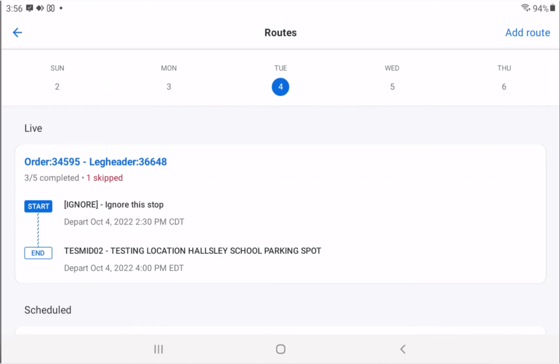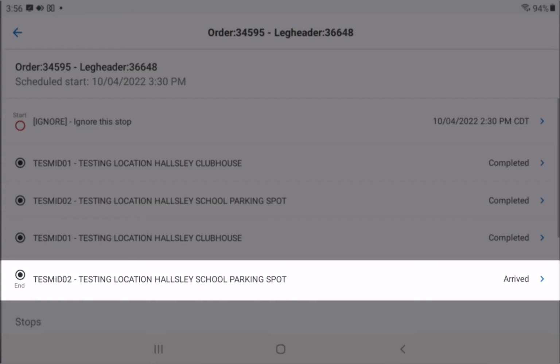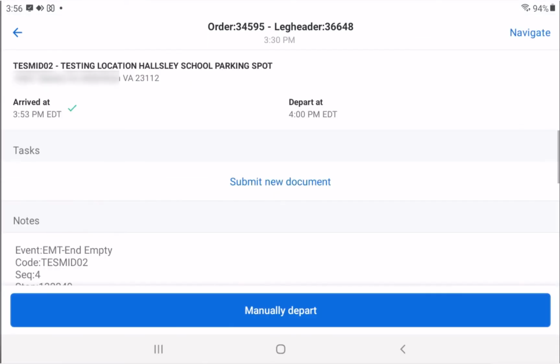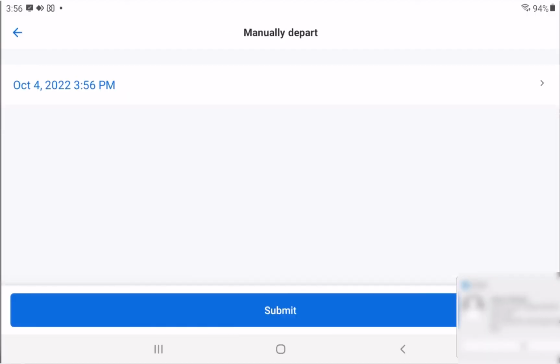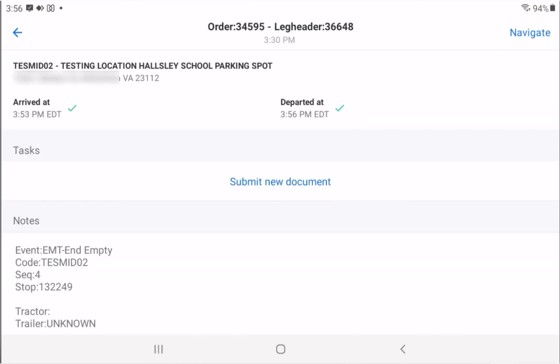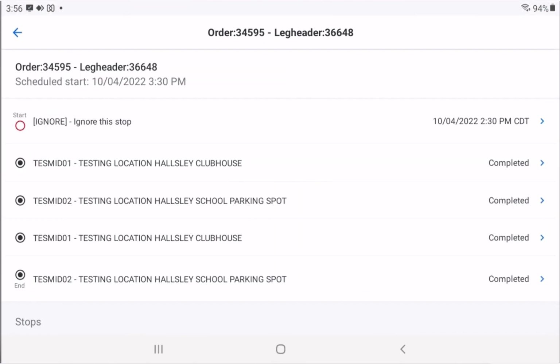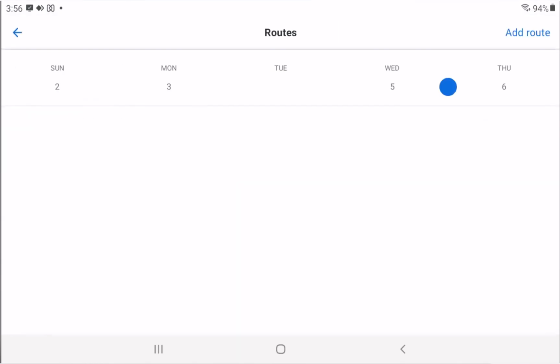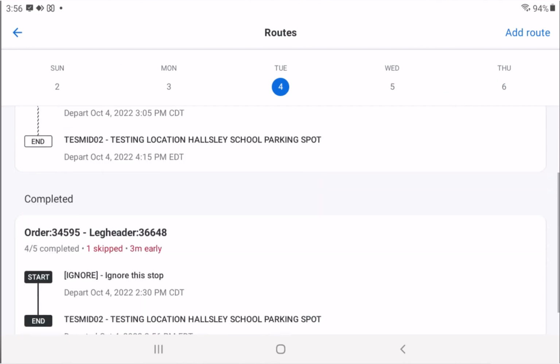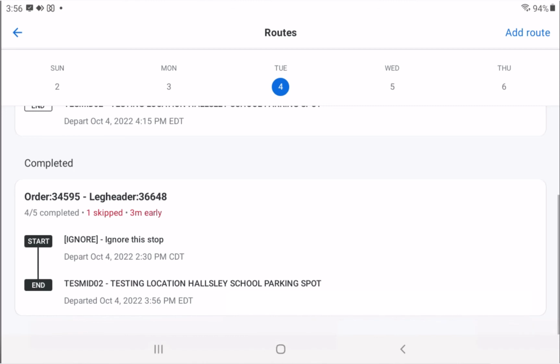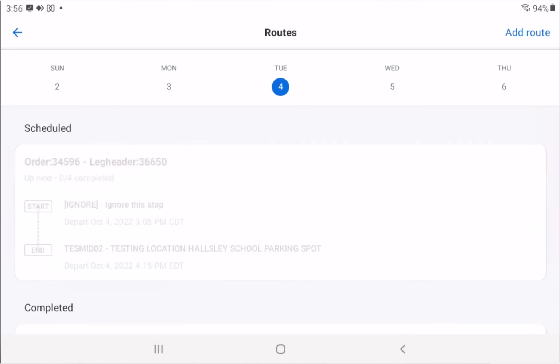So to finish this route or this order out, we need to go into that last stop. And when we're done with it, we need to manually depart. So we're going to hit manual depart. It's going to go by the current time. You can adjust it if you want to. We're going to hit submit. And now if we come out of this route, all the way out, you'll notice now we can see our next order under scheduled, and we can see the route we just finished. We completed it, and we completed it 3 minutes earlier than set up. We're now ready to touch on our new route.